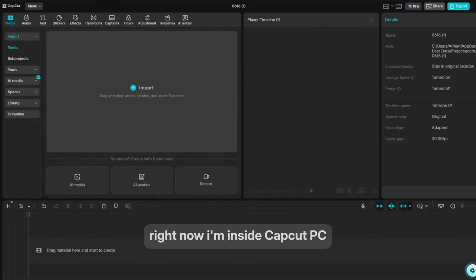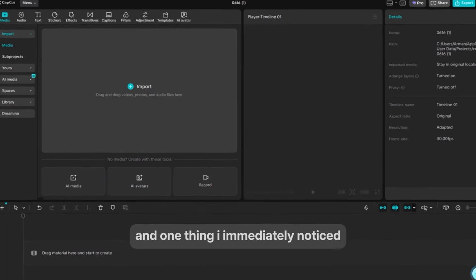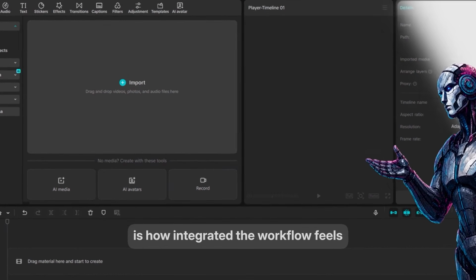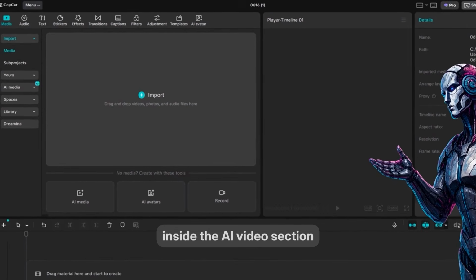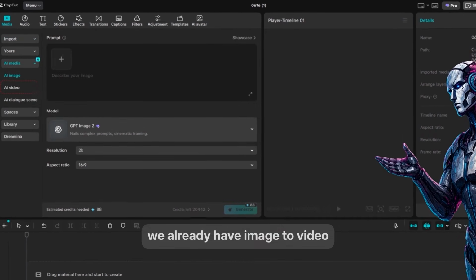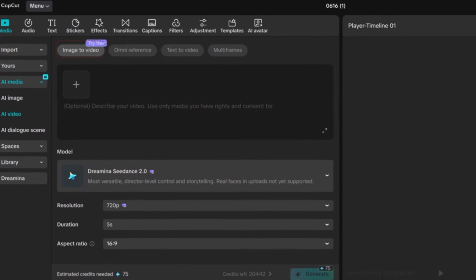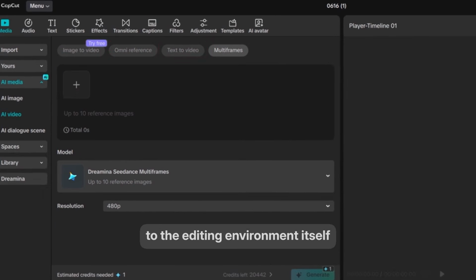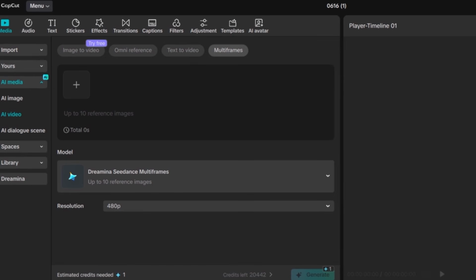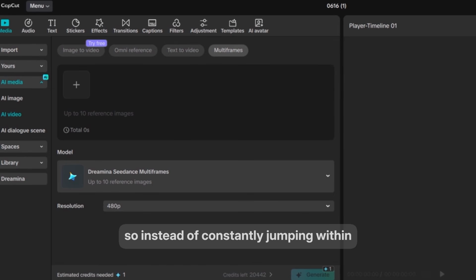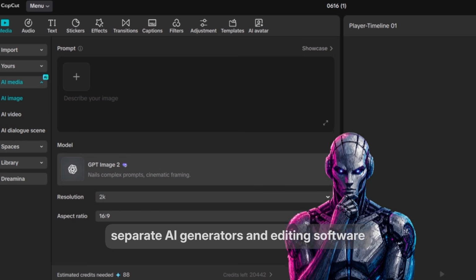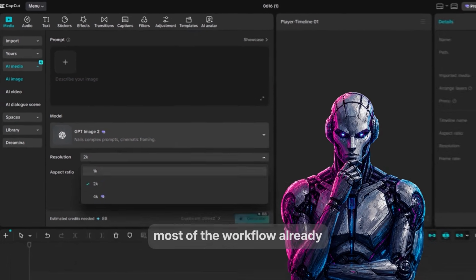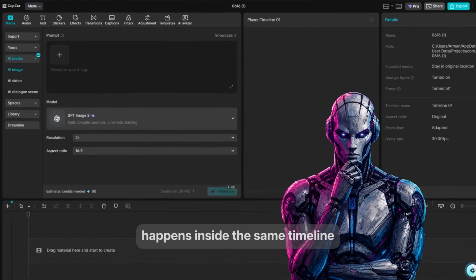Right now I'm inside CapCut PC, and one thing I immediately noticed is how integrated the workflow feels. Inside the AI video section, we already have image to video, Omni Reference, and text to video directly connected to the editing environment itself. So instead of constantly jumping between separate AI generators and editing software, most of the workflow already happens inside the same timeline.